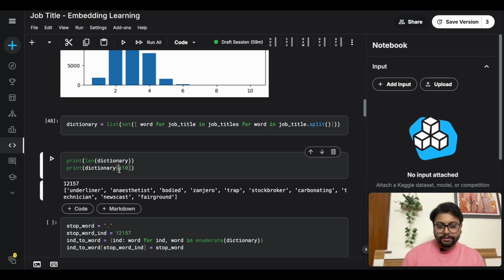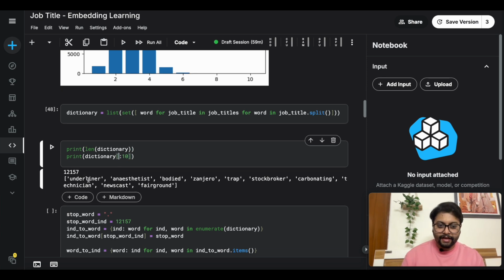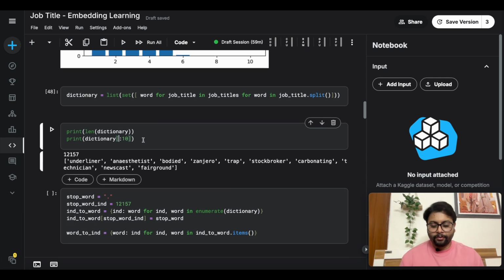I have printed the first 10 words of the dictionary. These are underliner, anesthetist, body aid, Zanjero trap, stockbroker, carbonating, stuff like that. So these are picked from the job titles, and it looks like job titles only. Now we have built the dictionary.